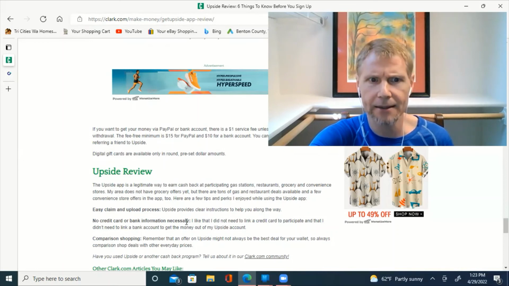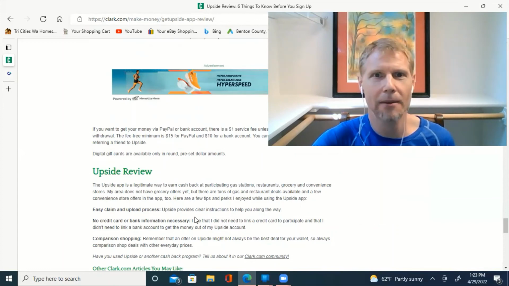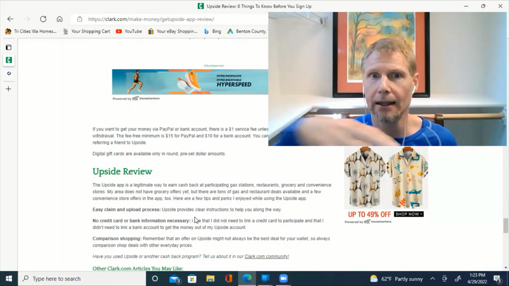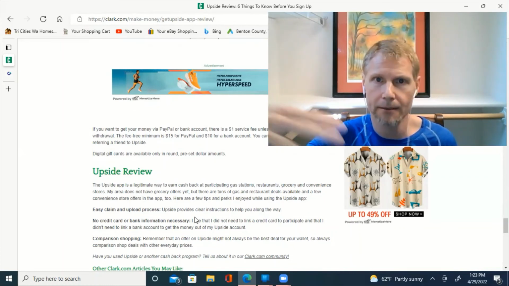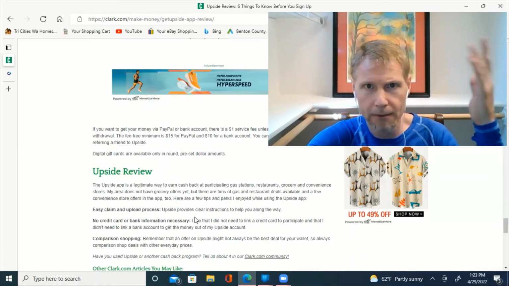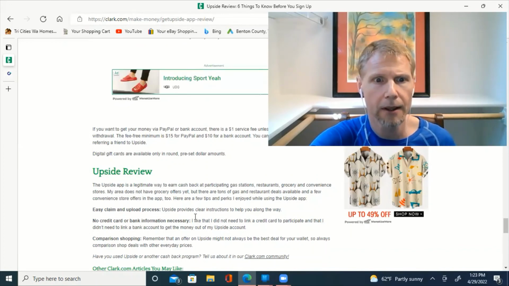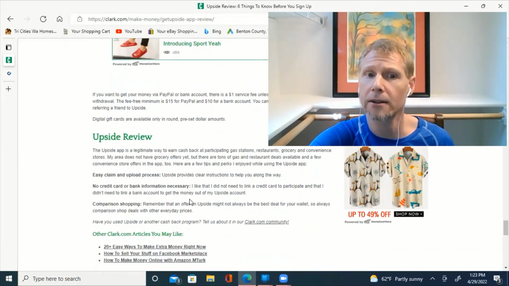So it's an easy claim and upload process. Upside provides clear instructions to help you along the way. And like I said, the buttons are very easy. It's one or two buttons that you have to press, and the process is done and complete. It took me 2 minutes to do my first one, and that was me not knowing how to do it. No credit card or bank information is necessary.